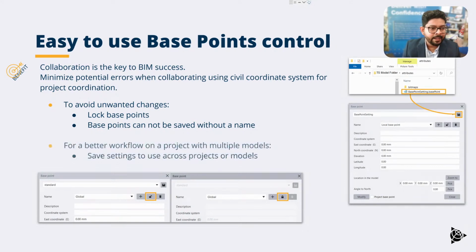And again, the base point values which you enter in one of the Tekla models, you can save as an attribute file, and it will be saved in the model folder's attributes folder. And from there, you can copy to different Tekla models where you need to use the same base point values.